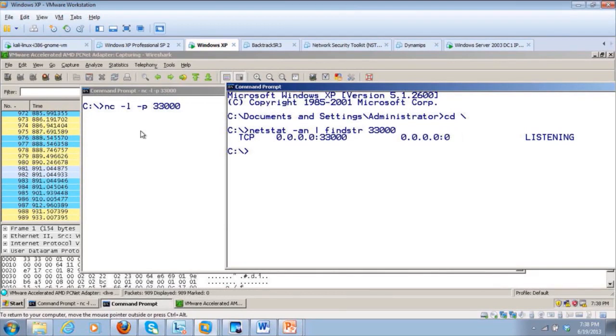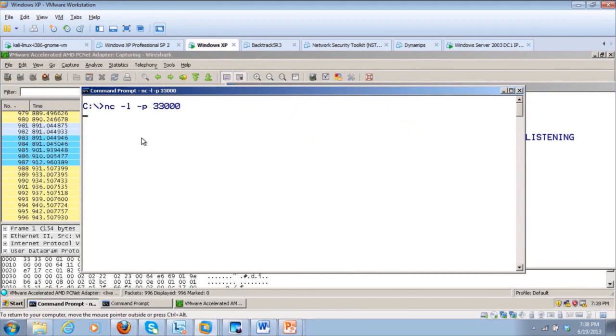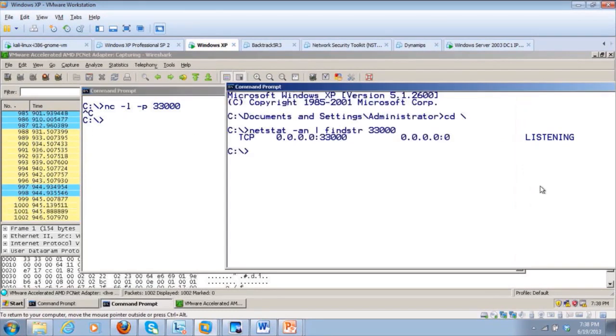So that is the Netcat tool. The Netcat tool is actually bound to port 33,000. The power of the Netcat tool is we can bind anything to this port. So if I break Netcat, just to show you that there's no smoke and mirrors, now there's no 33,000.